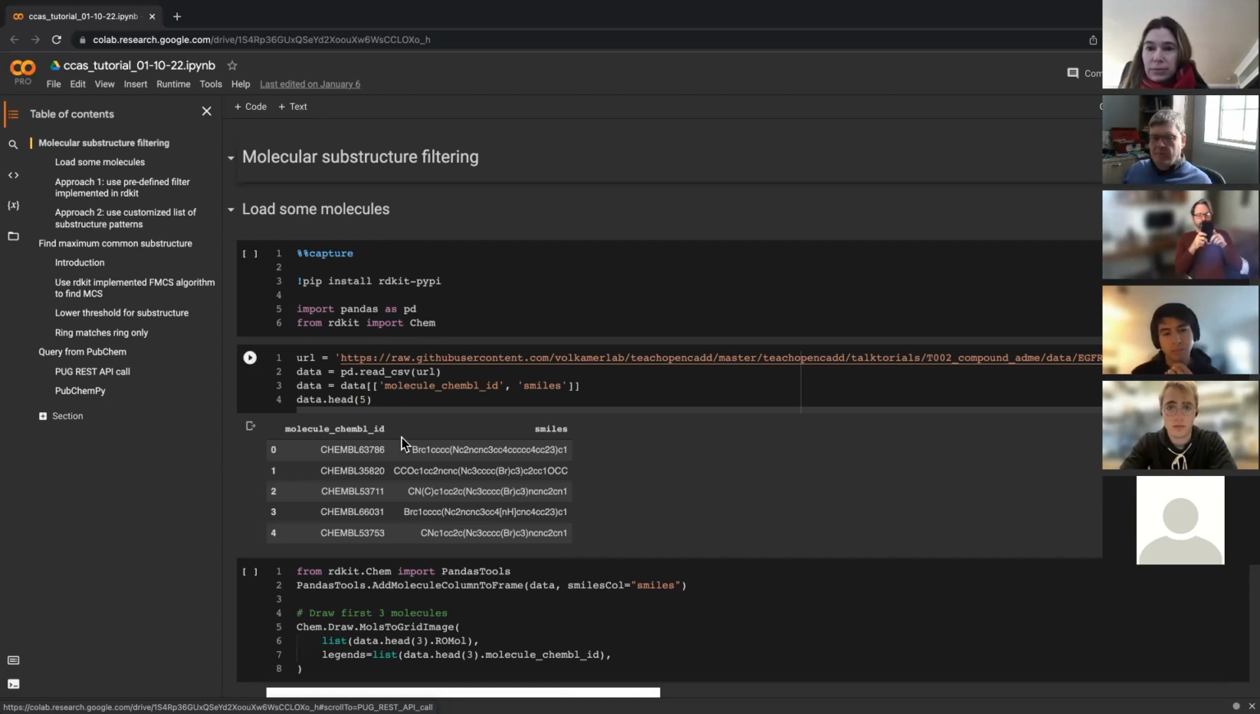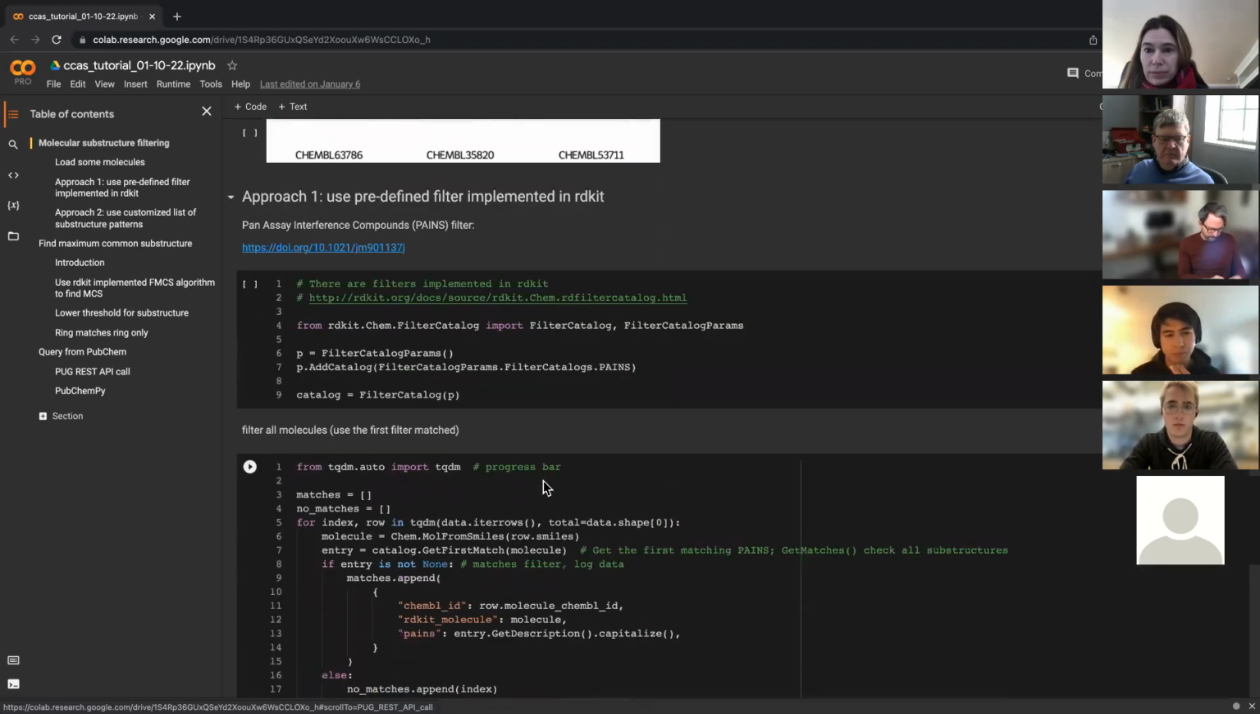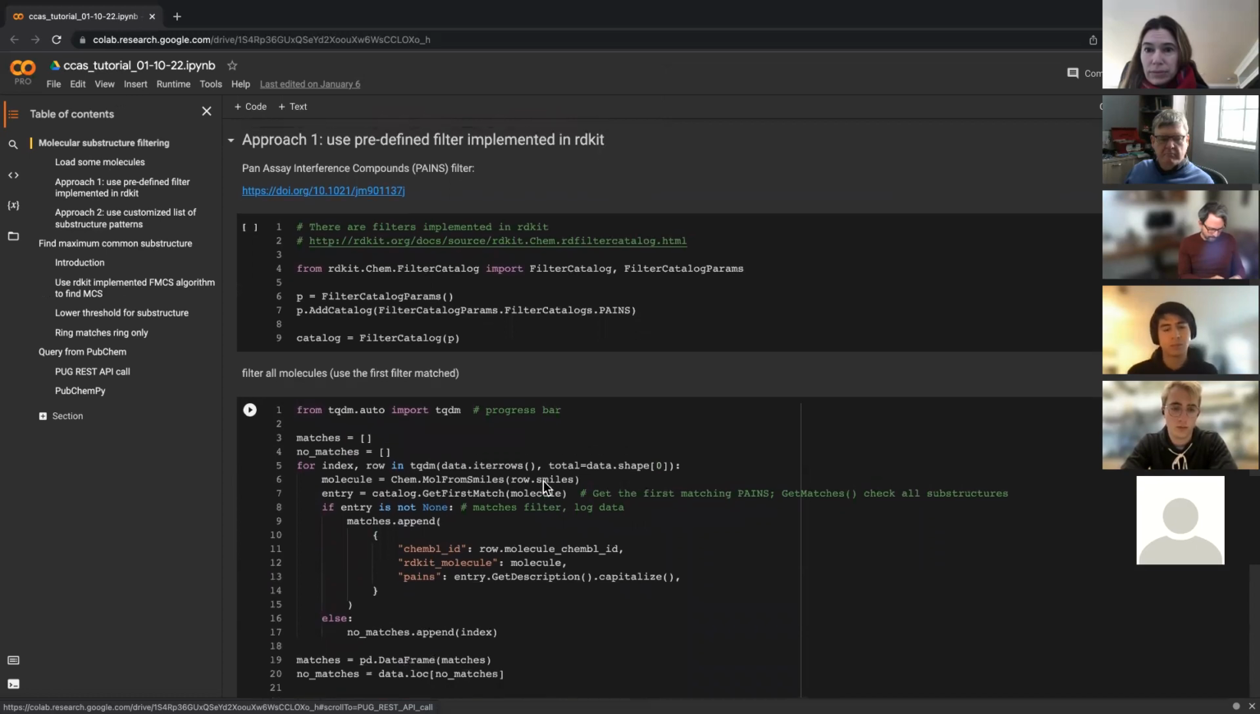So, in terms of the code, these are just very basic illustrations of what can be done. You load some molecules, you can draw them out, see what they look like. And the first approach you can do is there are predefined filters already implemented in RDKit. This particular one is called PAINS. PAINS is a pretty important filter.